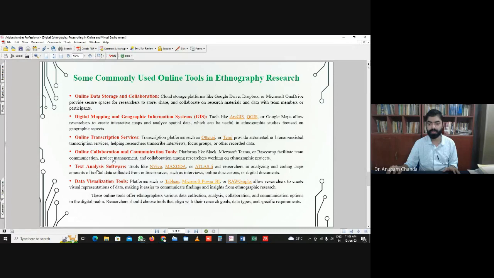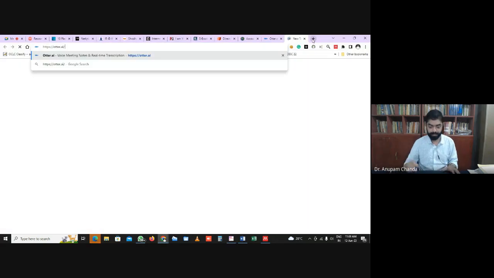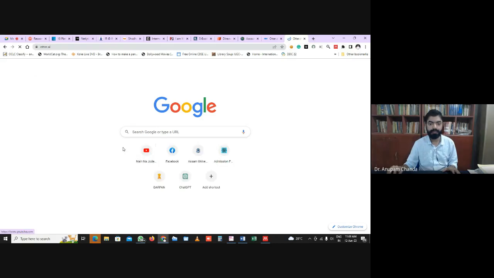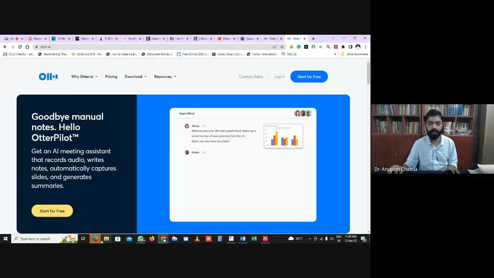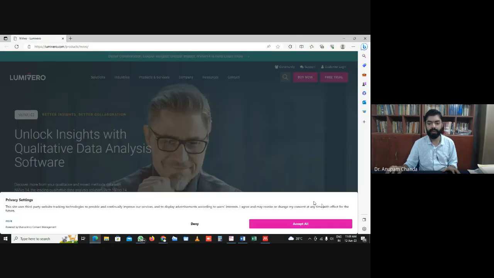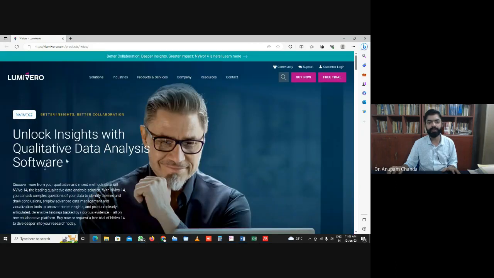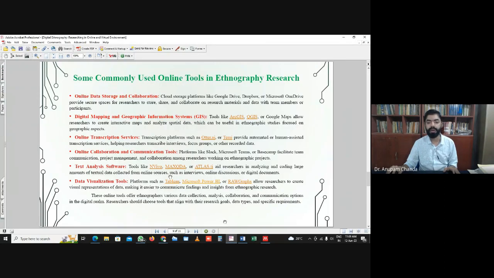Text analysis software. This software will analyze your text and code large amounts of textual data collected from online sources such as interviews, online discussions, and digital documents. For ethnographic research, these are very important tools. This software, NVivo, I'll show you. This software unlocks insight with qualitative data analysis, so it will help you analyze your qualitative data. I will share my slides with you, so whatever this list is, you can get it from there.